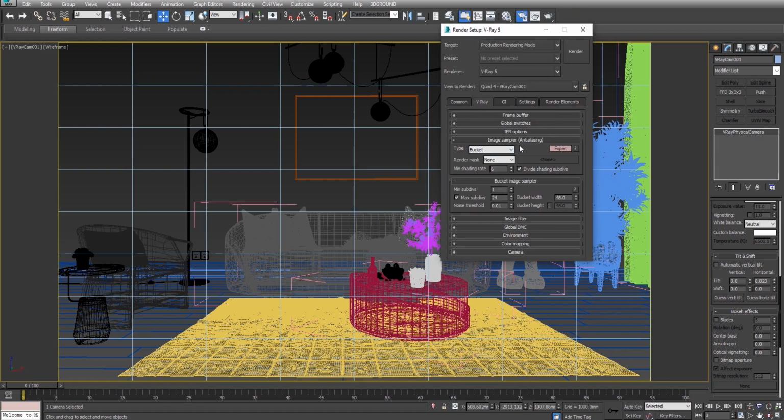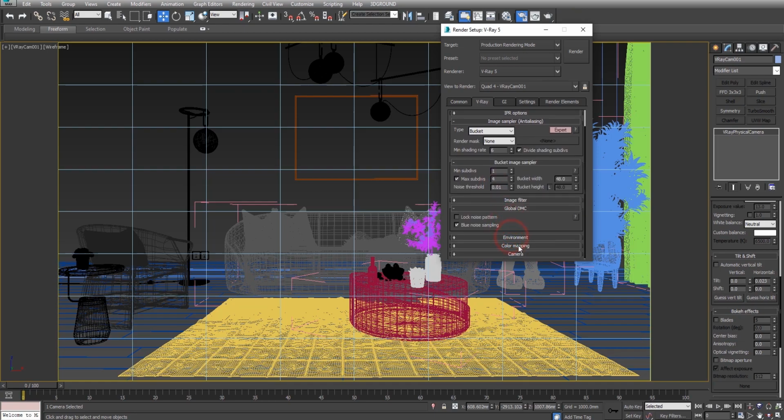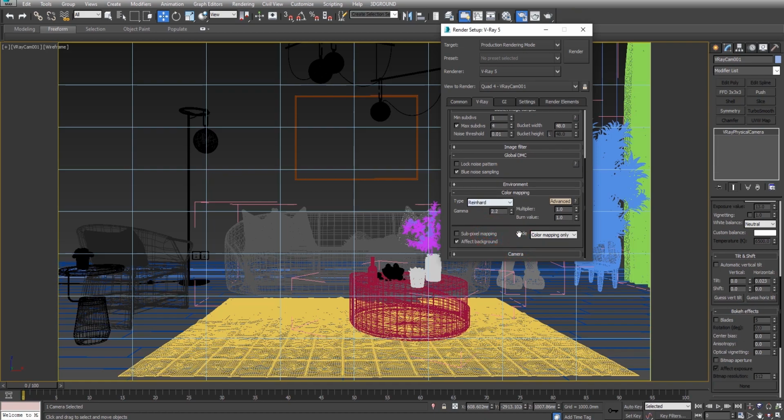After that, let's make 1/4 maximum values. Okay, turn off this filter. Color mapping to Reinhard, and decrease the burn value to maybe 0.75. Color mapping only.